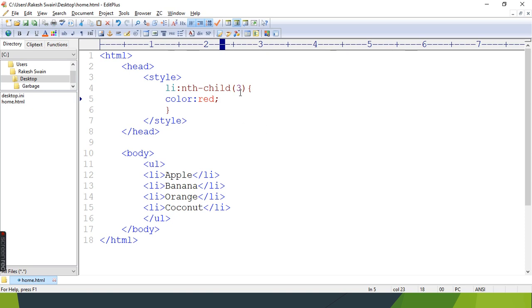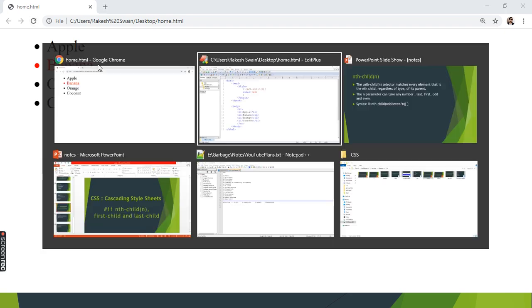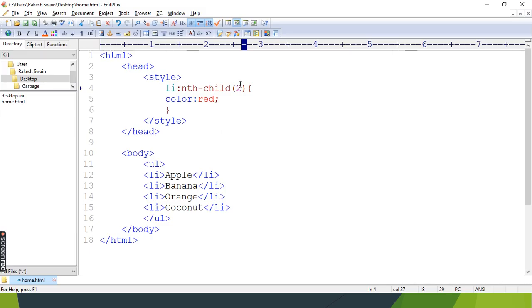Save it. Got it, friends? If I keep 2, then banana should be colored. So this is how we are using nth-child with some parameter value.